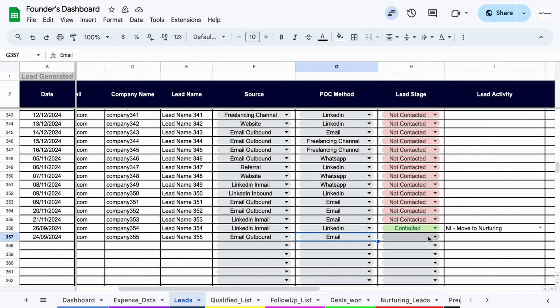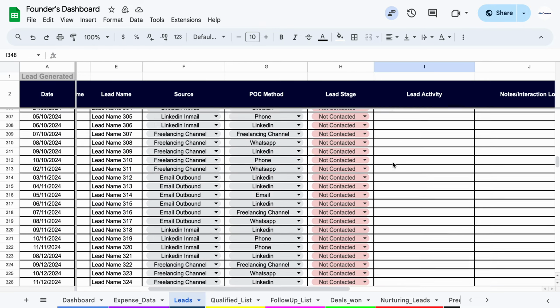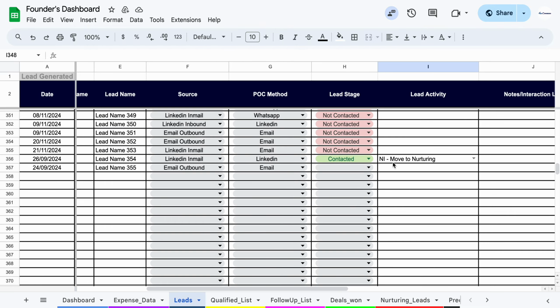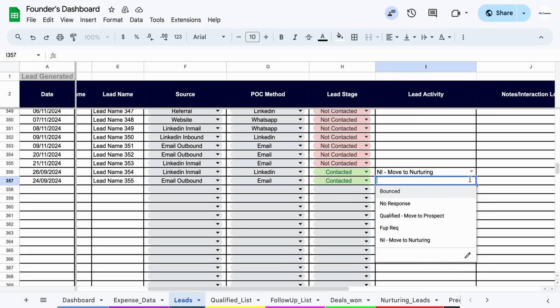Now you will mark this contacted only if you have dropped the email to the client. Means if you have tried contacting the client or attempted, you can mention contacted here, or else you can just leave it as not contacted, so that it will show you how many leads you have not yet contacted. Now I'm mentioning contacted since I have dropped an email for this sample lead, just hypothetically, and the response is bounced.